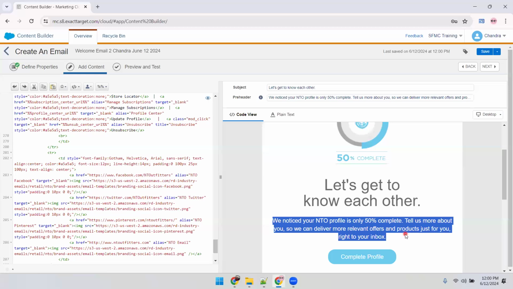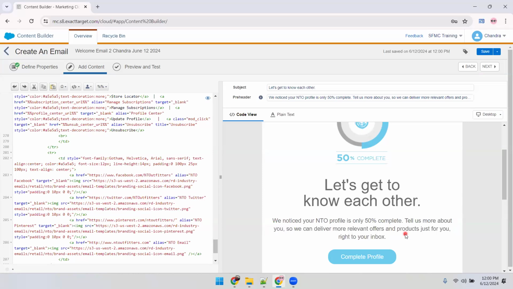Now the question is, who will be deciding all these things? This is all decided by your content managers, the people who are responsible for building the content. It might be your dedicated content team who will decide all the contents, the text, the subject line, pre-header. They will tell you to do this. You have to just follow the things mentioned by them. Personalization is we need to add it. That is hi with the first name. Let's get to know each other.